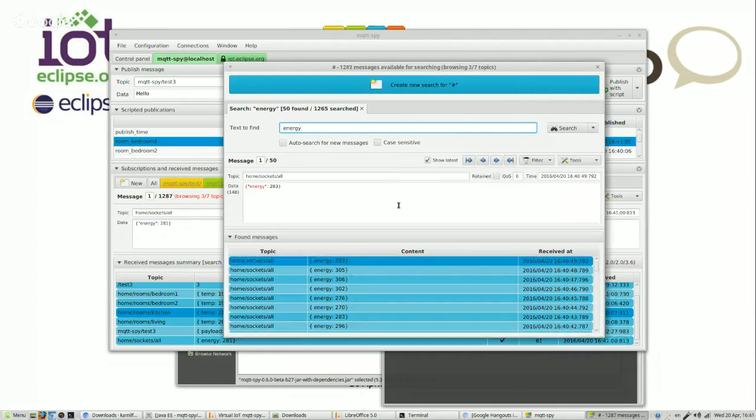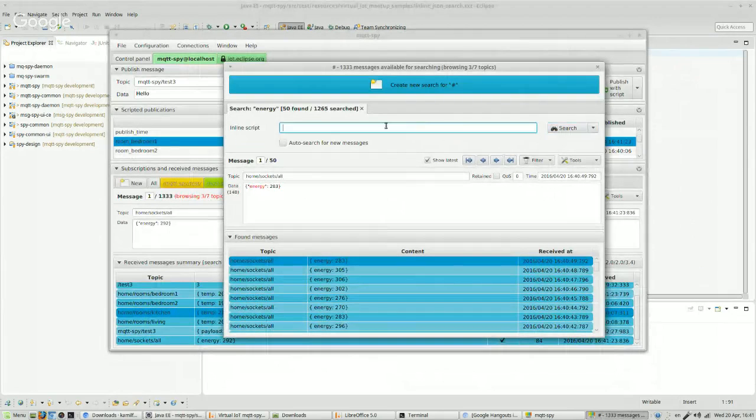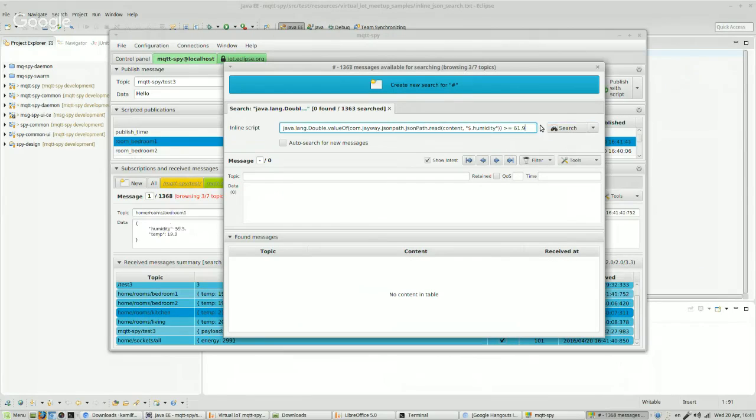So how to make it more flexible? In that situation, that's just a simple string search, but you can run that with a script or with an inline script. Let's go for that just to show the capability. I will just copy some stuff that I've created before and explain. That's using an inline script, which is going to extract a JSON value. It will be searching for messages with humidity higher than 61.9. And there are none in that situation.